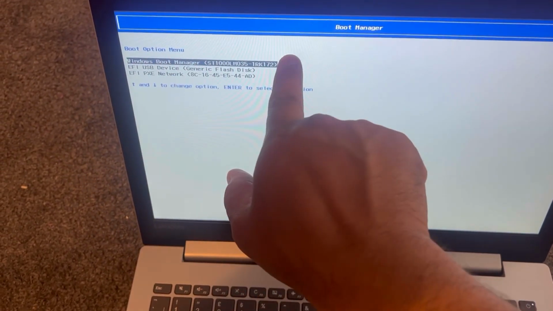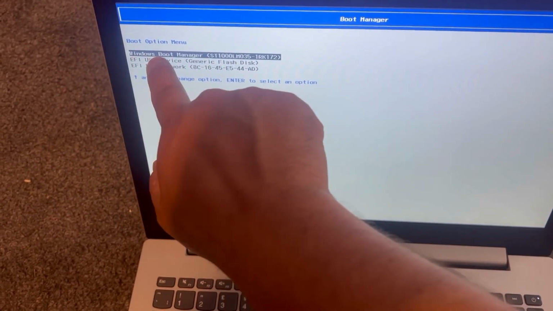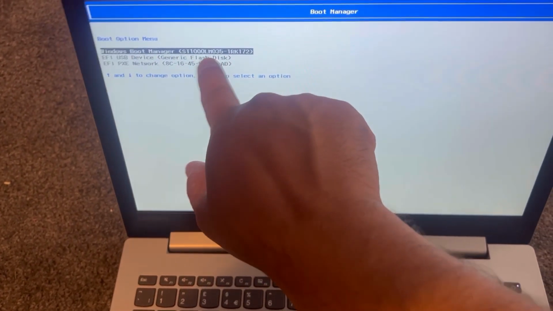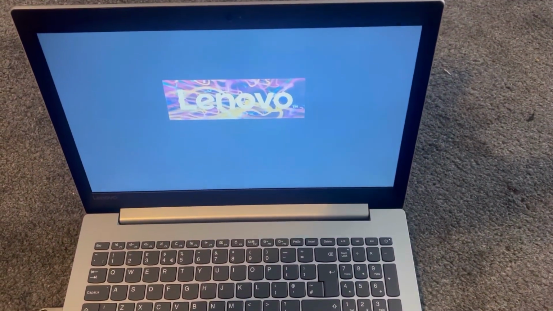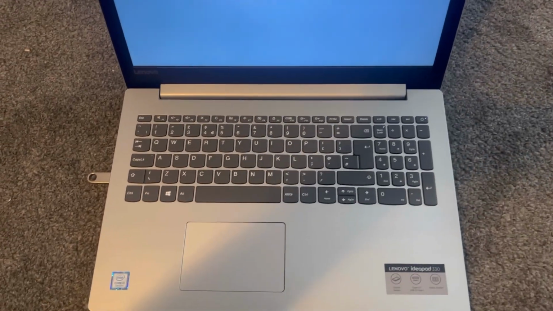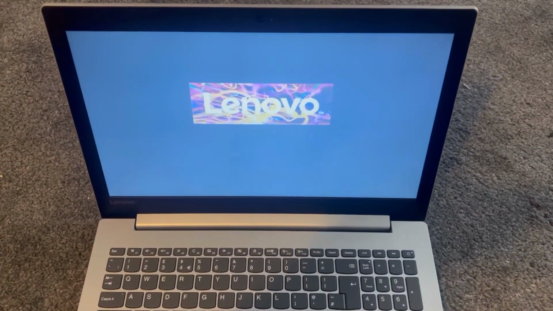The primary drive is here. Below it is my flash drive. So this is what we're going to do. Select the flash drive and press enter. Just make sure your flash drive or any external device is bootable, otherwise it will not boot from there.